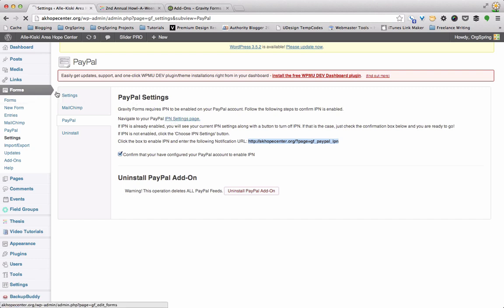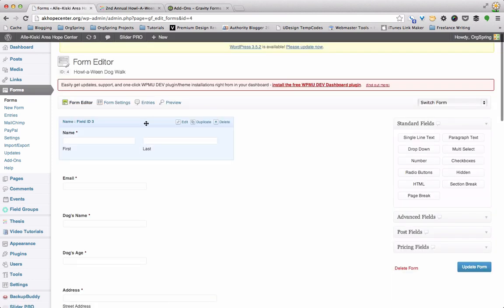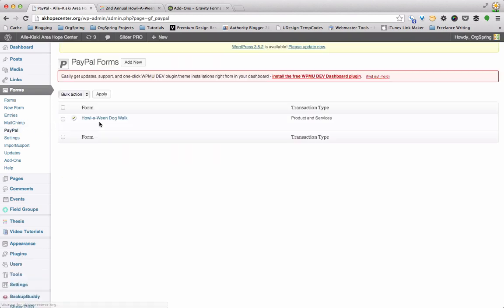Then you'll actually go back to the form. So we're going to go back and edit the form. I'm sorry, you're not editing the form. You're going to PayPal. You leave the settings and you go to PayPal, not the form.